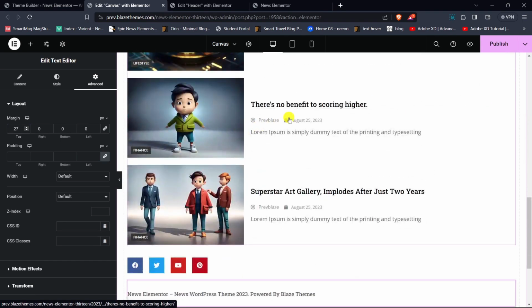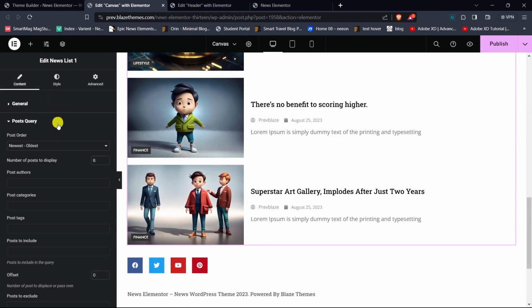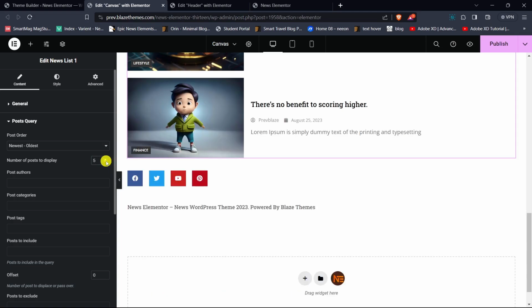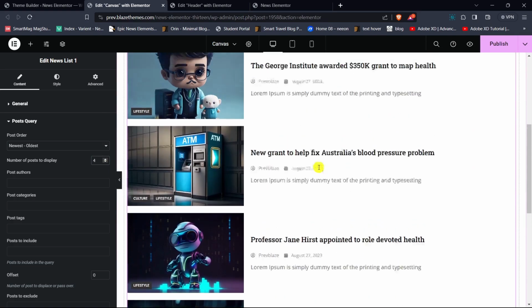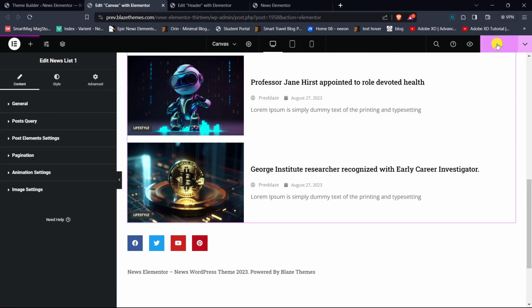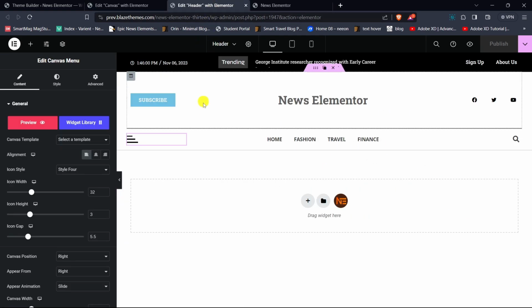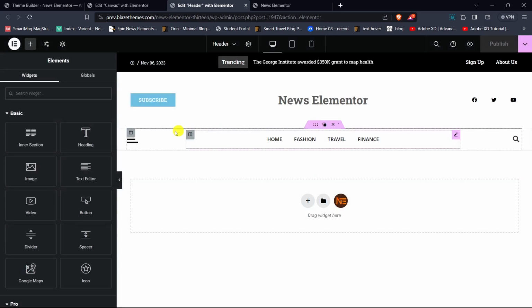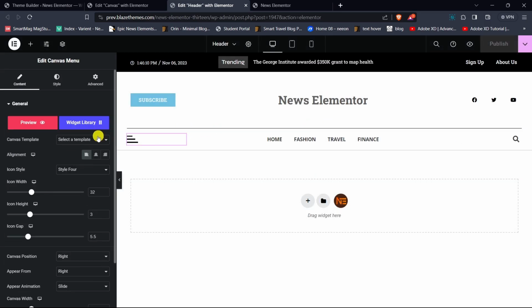Click on News List container and go to Post Query. Edit number of posts to display. Publish the page. Reload the page to get the template that we created for this canvas menu. Edit canvas menu. Now that the template is available here, you can select it.